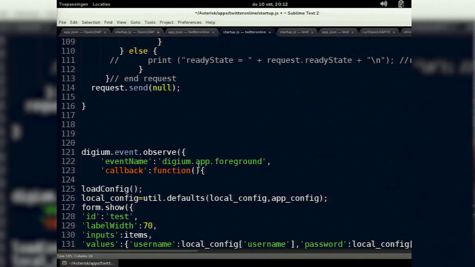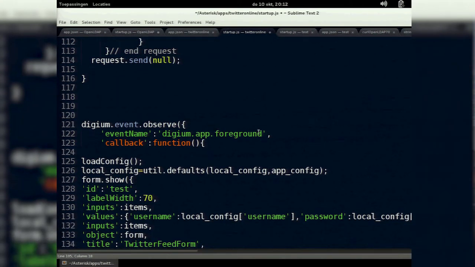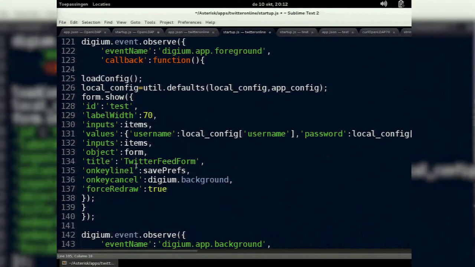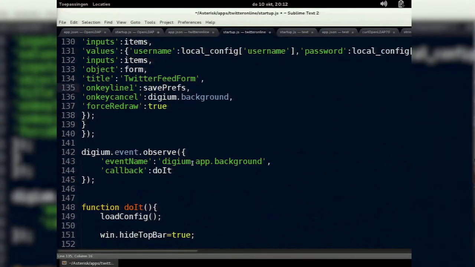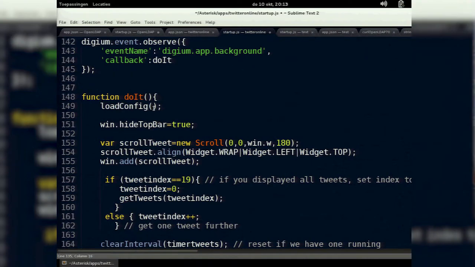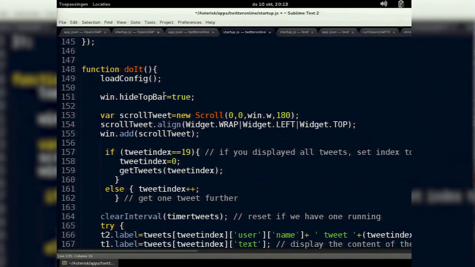When the app is foregrounded, when it's starting or when I'm going back to the main screen, it has to show my form. I define again here what the soft keys must do, and it's another way of binding them. When the app is being backgrounded, then the screen is displayed, and it has to do the function with a nice name, do it. And function do it loads my configs because I need to send the username and password.